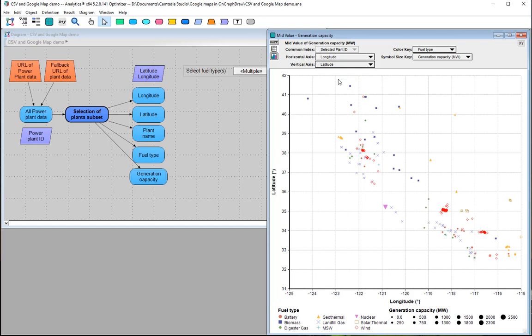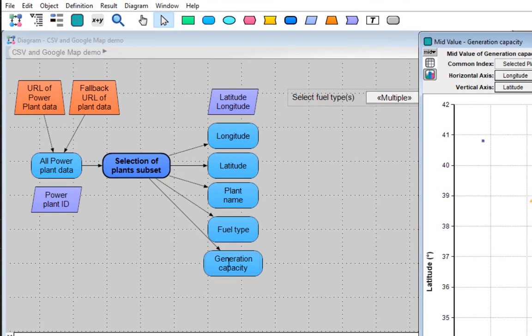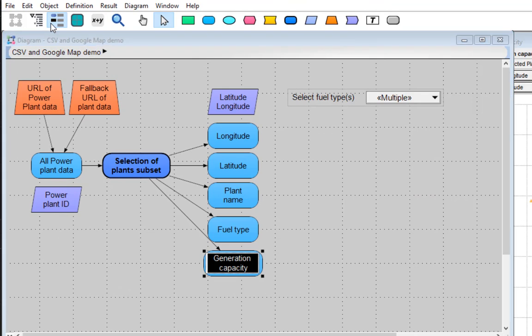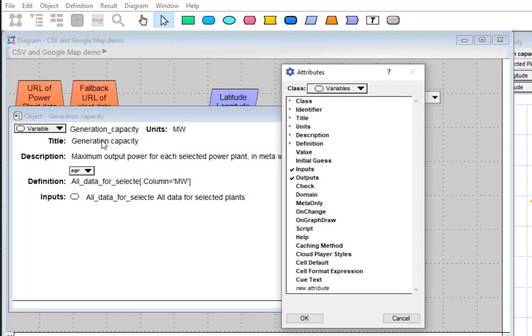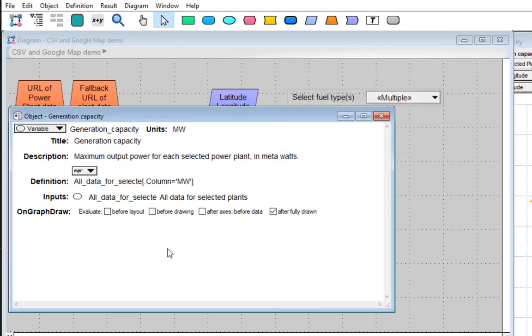Now I want to draw the Google map behind this data. You do that in the OnGraphDraw attribute in the object window. But right now the OnGraphDraw attribute isn't showing. To make it visible, go to the attributes dialog and put a check mark next to it. Okay, now it's showing. In the OnGraphDraw, I'll use a library function that already does the heavy lifting.